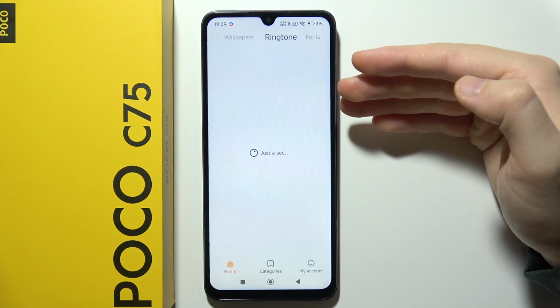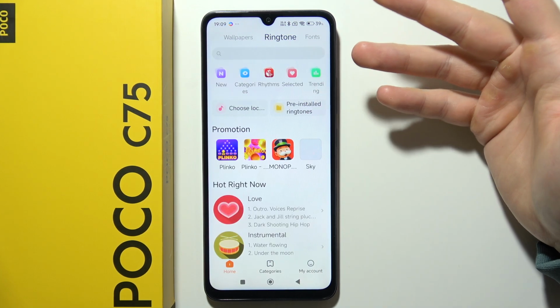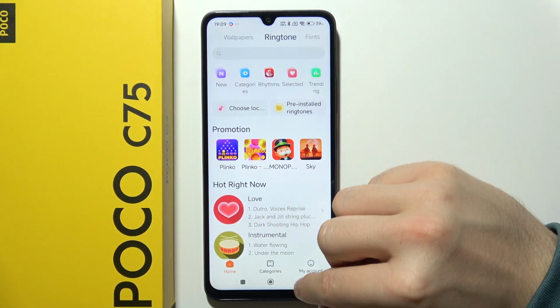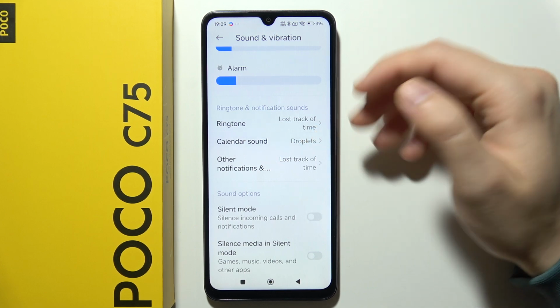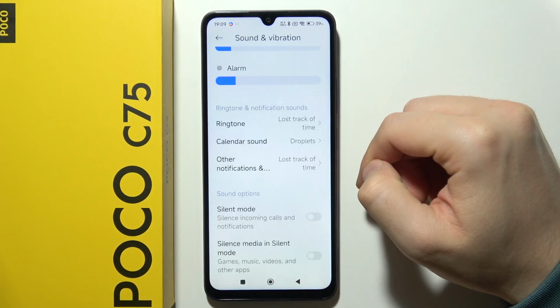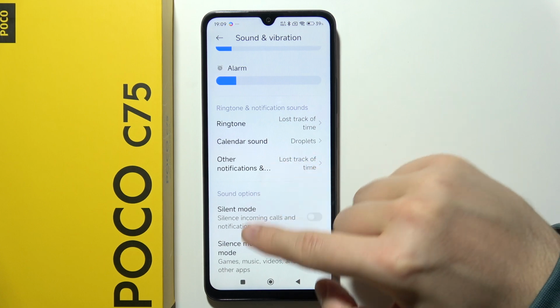Below, you can change ringtone. And also we can set custom ringtone by selecting local files. And it actually looks the same for the calendar sound, for other notification sound.